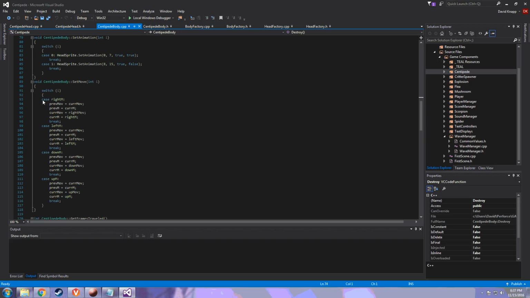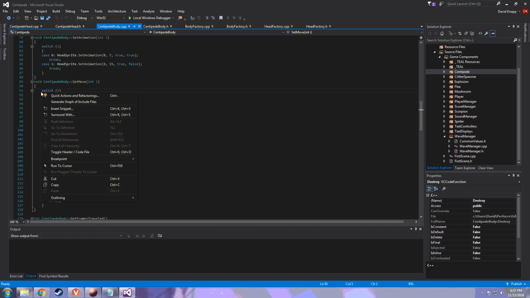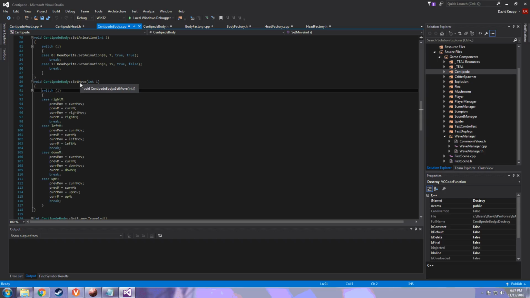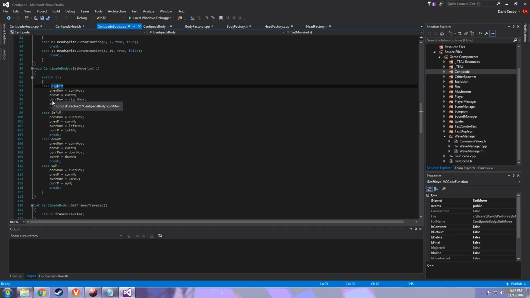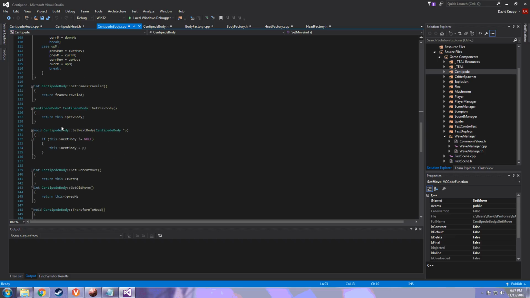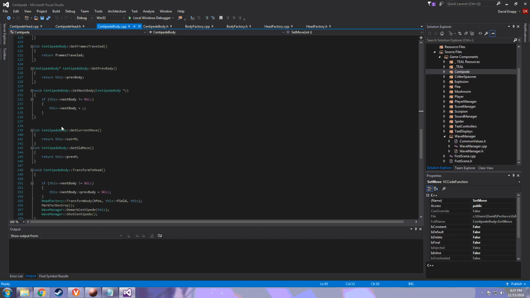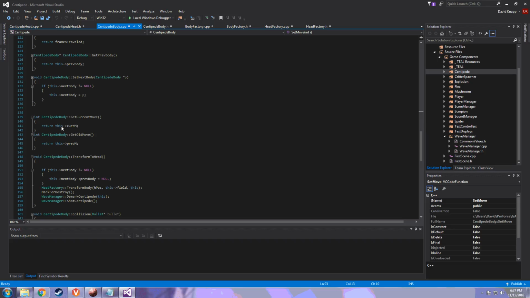Set move is the thing where it will receive the enum that is the previous, or the person in the next. So the head in front of it, or the body in front of it, it will get what its previous movement was and set itself to do that movement. Very basic. And it swaps around pointers without deleting and recreating the list. And here you can see it can return its current movement and its old movement.